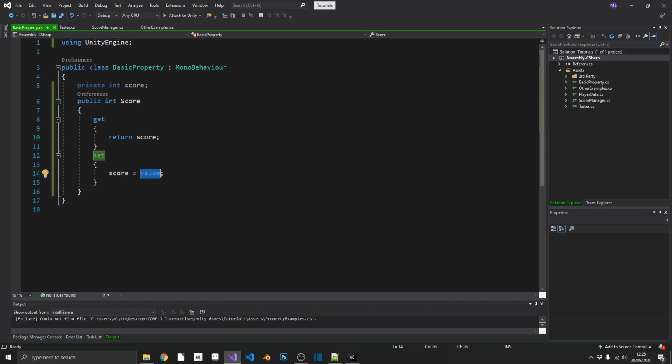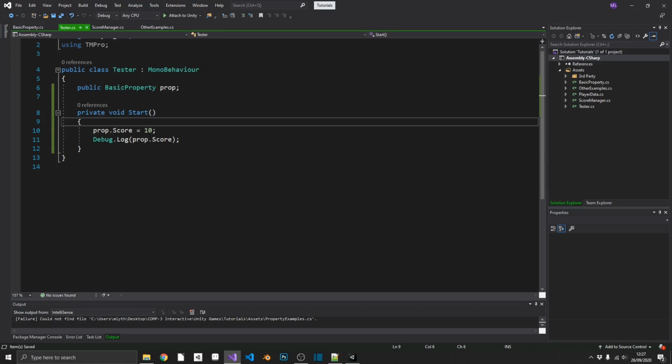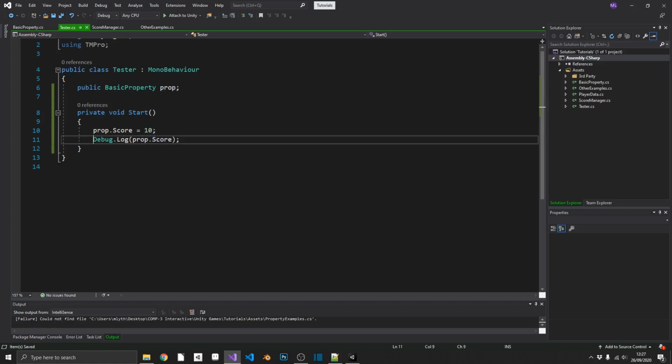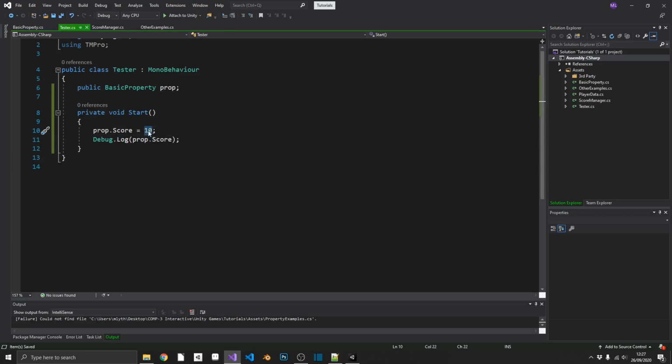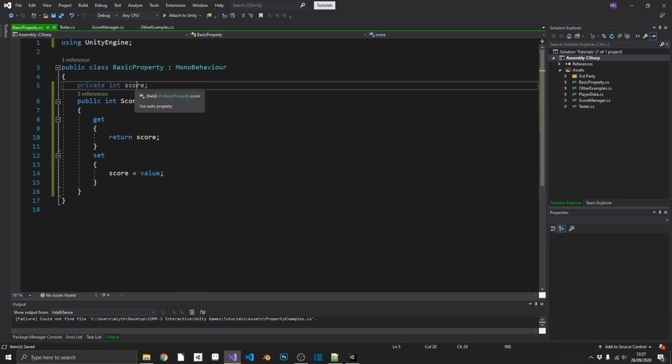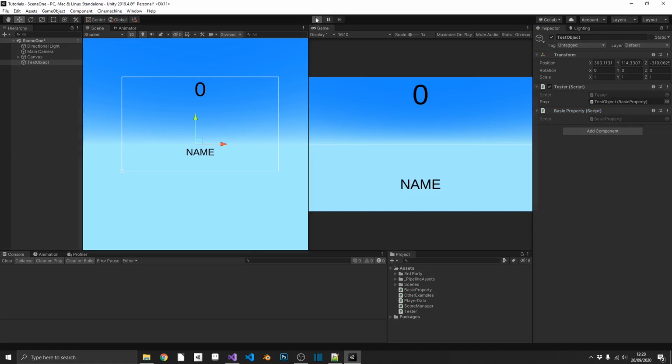So I'll show you a quick example of that. Here we've just got a little tester script. We've got a reference to a basic property object. And down here in the Start method, we're able to call prop.Score with the capital S, our property, equals 10. And then we can do a Debug.Log of that same value. So what that's going to do is set, first of all, score equal to value, which in this instance is 10. So this is our value. And then it's going to return score when we do our Debug.Log. So we're controlling a private variable from elsewhere in our project. And if we run this, we should see in our console, we get 10, the value that we set it to.